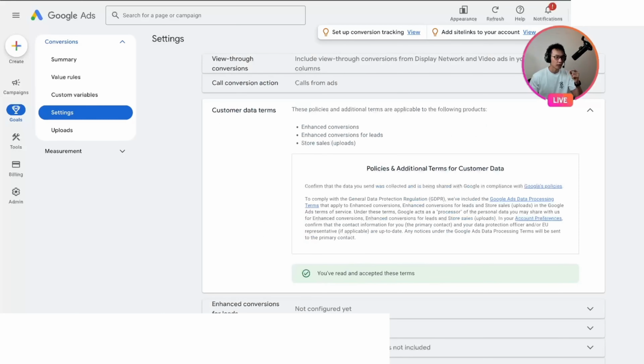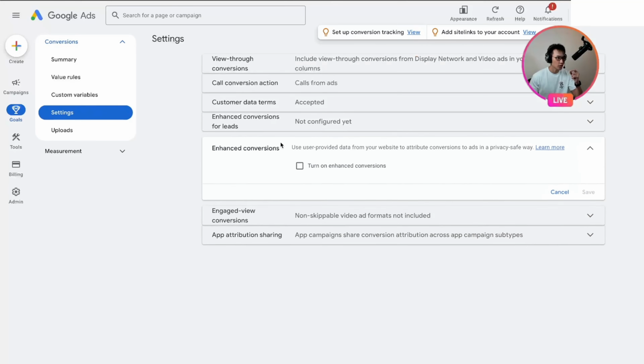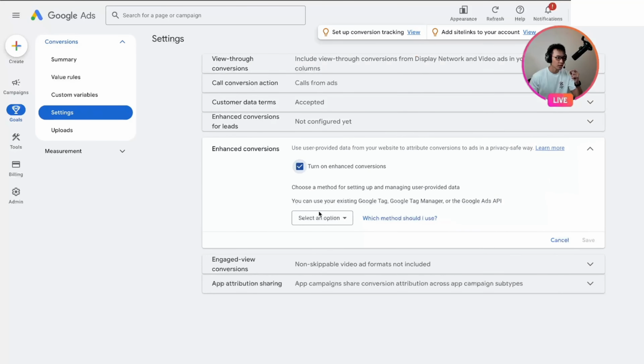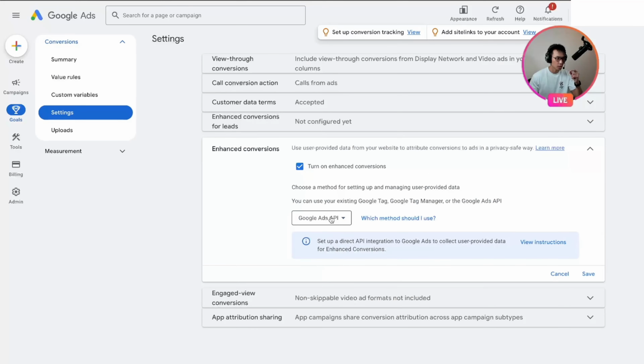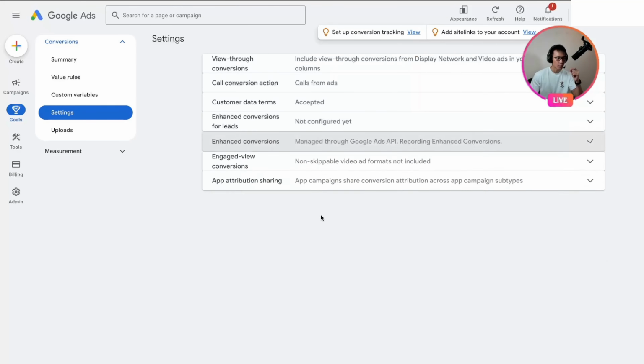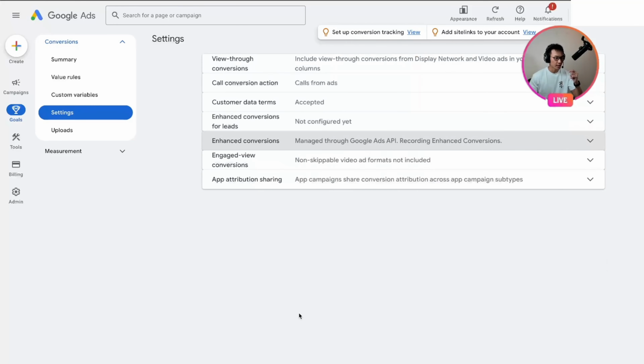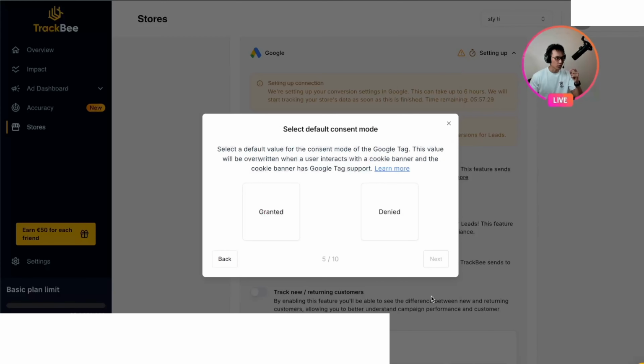It's really simple. We're in the same place. Objective conversion and settings. Except this time we're going to click on advanced conversions, enable them, and they tell us to set it to Google Ads API. Be sure to select this one because sometimes, depending on the tools you're using, it might ask you to choose something else. There you go. Now it's activated. Now we can go back to TrackMe and move on to the next step.